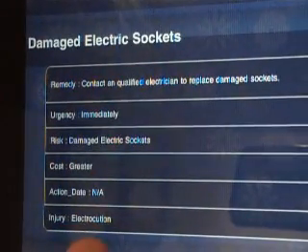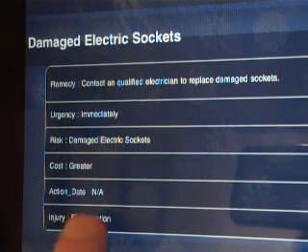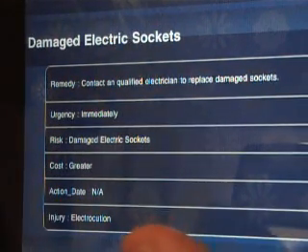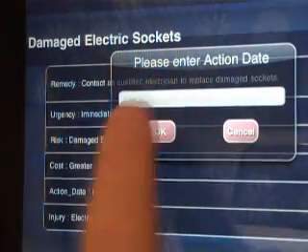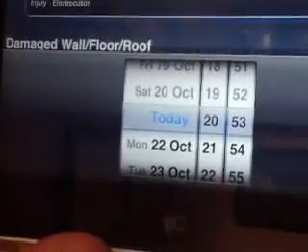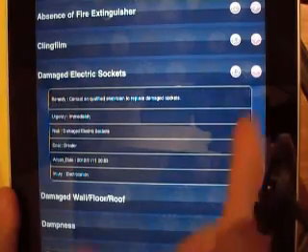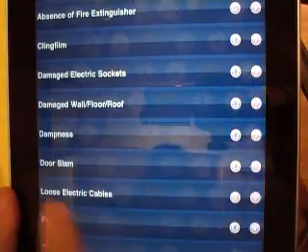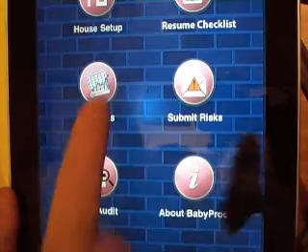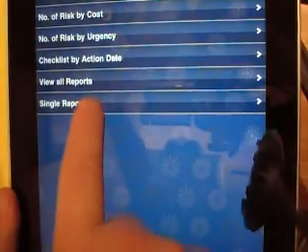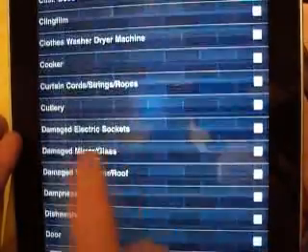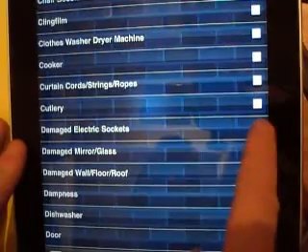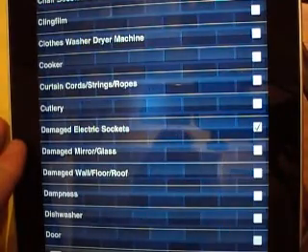and the injury. BabyProof also allows you to put in an action date for when you want to remedy the risk. So let's input the date. When you tap on it, you select from the typical wheel. When the action date comes and you remedy the risk, you can go into the final checklist. Here is kitchen, and here is damaged electric sockets, and once we have remedied it, we can tick off that it is complete.